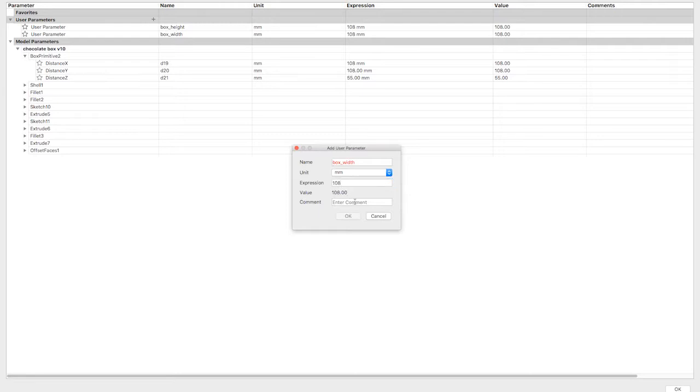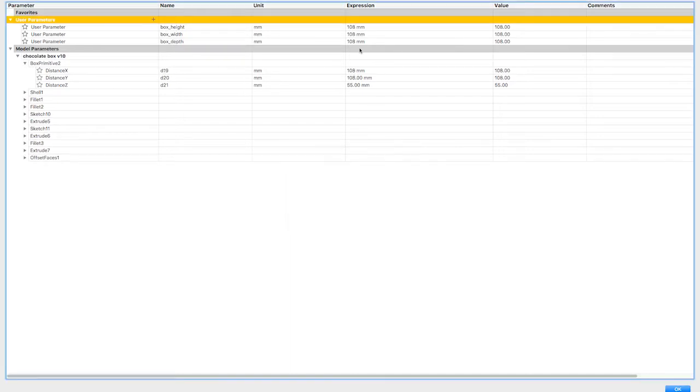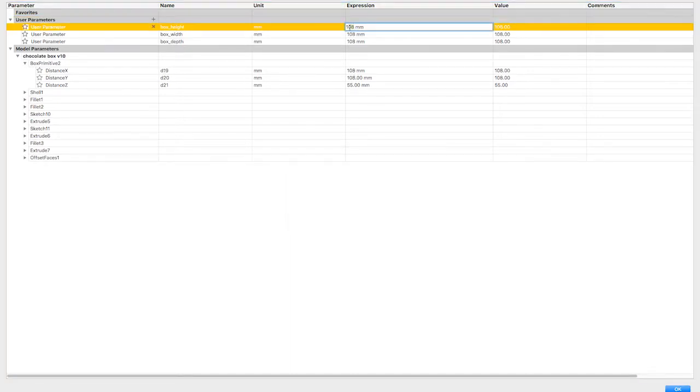So as you can see here, I have the Manage Parameters expression window open so you can see all the expressions. And I can see that the box primitive has a distance for X, Y, and Z settings, and they're hard-coded with the digits as we typically did, right?